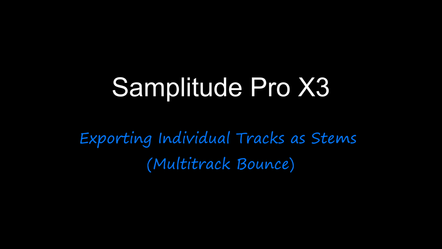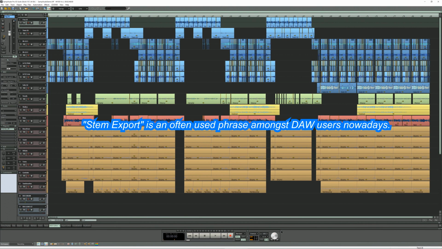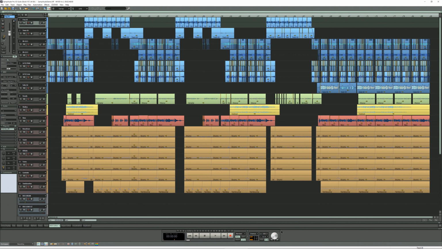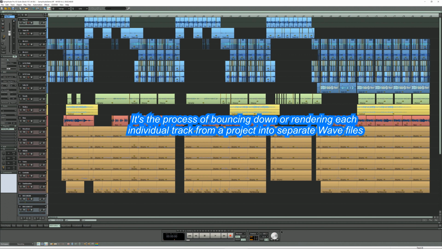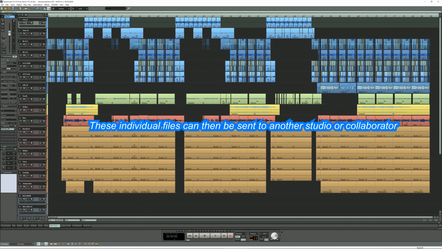Samplitude Pro X 3, exporting individual tracks as stems, multi-track bounce. Stem export is an often used phrase amongst DAW users nowadays. It's the process of bouncing down or rendering each individual track from a project into separate WAV files. These individual files can then be sent to another studio or collaborator.